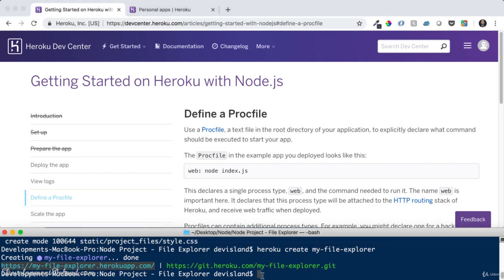So if you remember, when we were doing things locally, we had to run node or nodemon followed by app.js in order to start our app. Now Heroku has got no way to guess that, so we need to provide that somehow to Heroku, and that's through a Procfile. So you need to create this file in the root directory of your application.